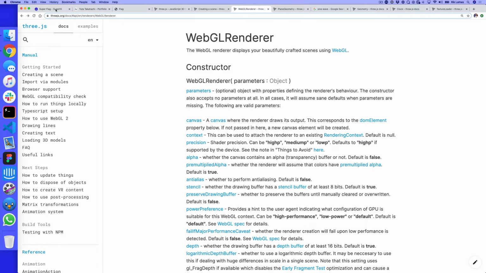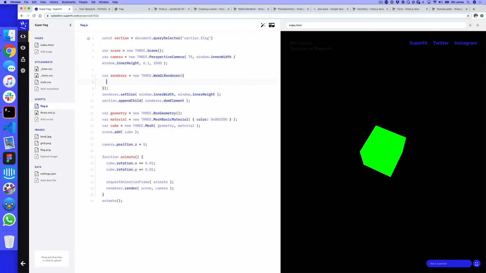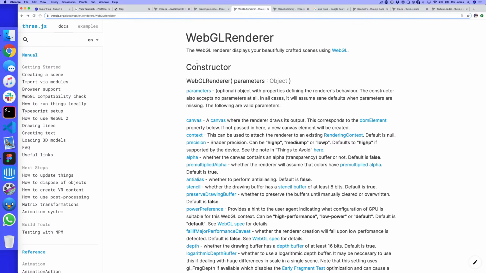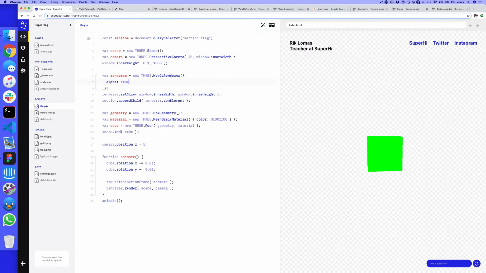So in my code, I'm going to add some extra info into my WebGLRenderer. To do that, I'm going to put my cursor in the round brackets and add some curly brackets. Now I'm going to space these out just to make this easier to read, so press enter. And what do I want to put in here? Well, in here, they call it alpha. We don't want alpha to be false. We want it to be true. So I'm just going to say alpha is true. And now we can see this has this background disappear.